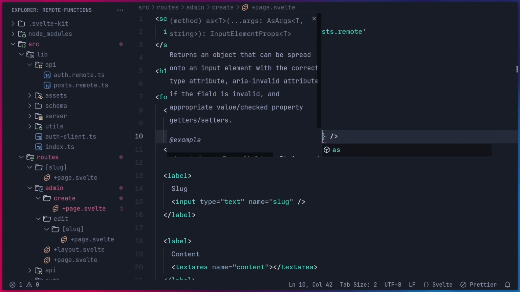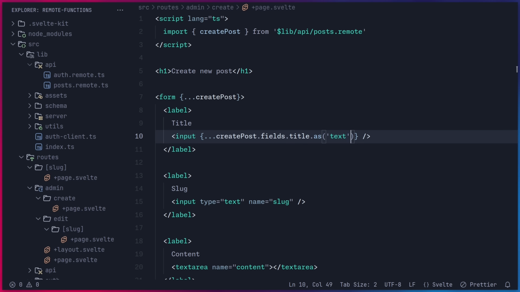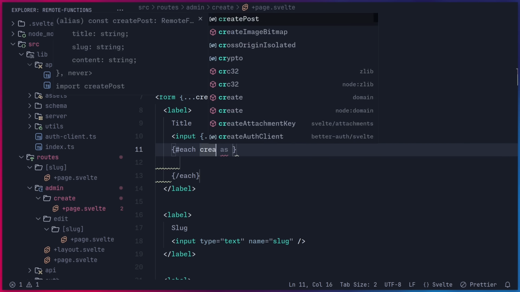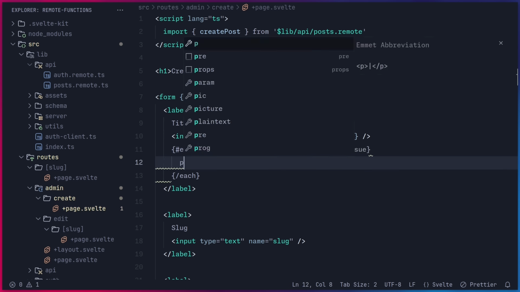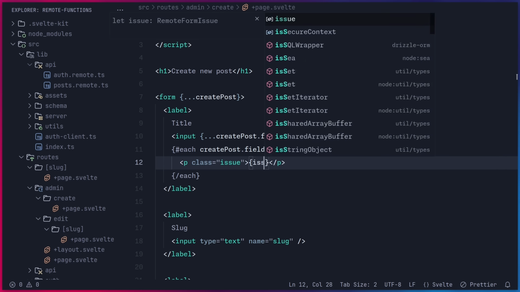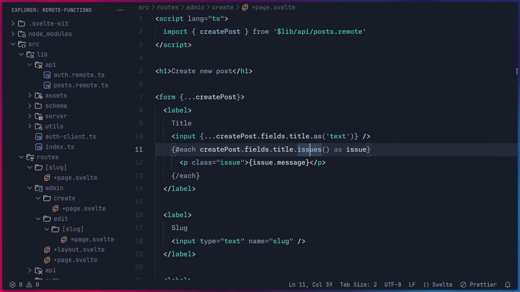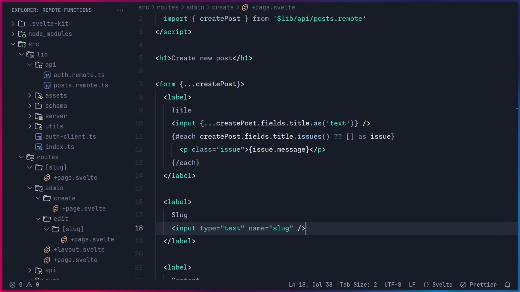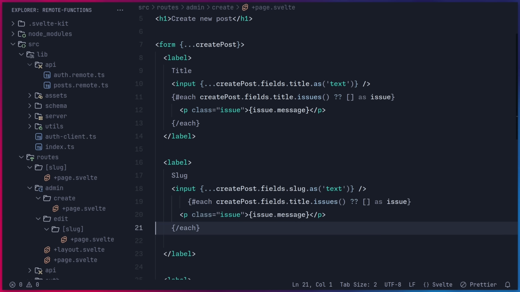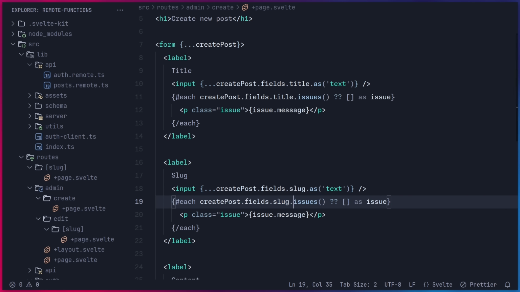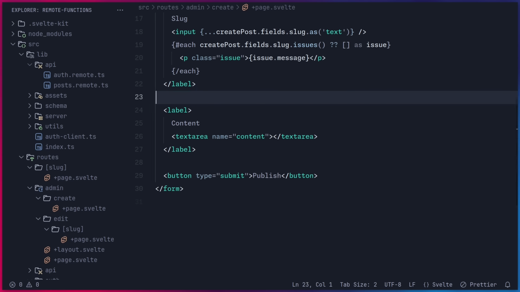Fields, so we're going to pick the title as is going to be of type text. Alright, so now let's loop over the issues. So we can say create post, fields, title, issues. Let's invoke it, and we can just say issue. Alright, so let's create a paragraph with issue, and then we can just say issue message. Alright, so let's also set a default value here, and then we can copy this over. And yeah, it would probably be easier to copy the entire block, but whatever. And then instead of title, this is going to be slug. Let's just copy over these issues. This is also going to be slug. And beautiful. Now we have this content here, which is just a text area.